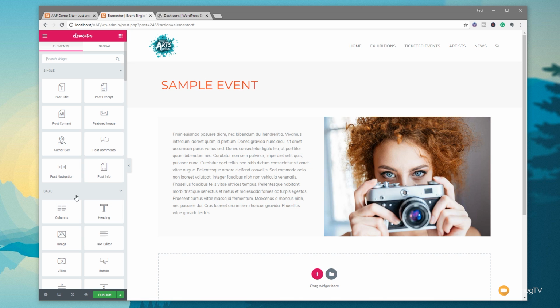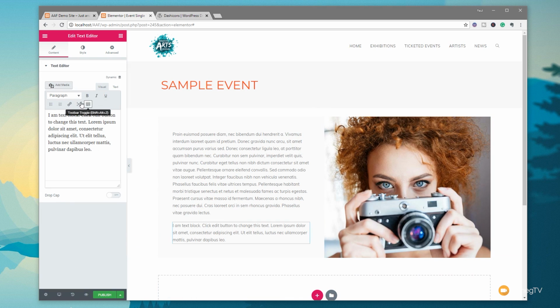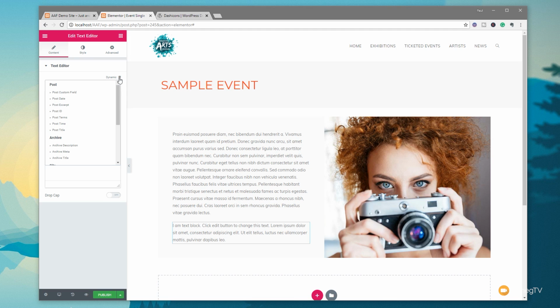So what we need to do is come down into our text editor area under the basics section. We can drag and drop that over. And all we're going to do is choose the dynamic data information in there. So it'll ignore whatever's typed into this box and allow us to choose where we want to pull dynamic data from. So we say post custom field.